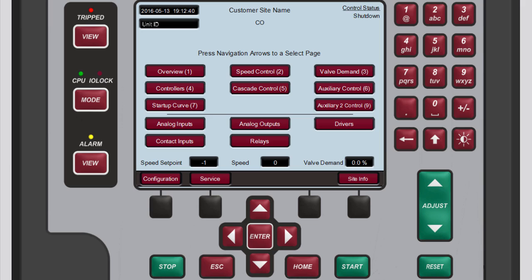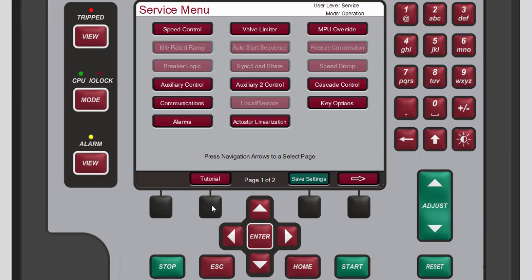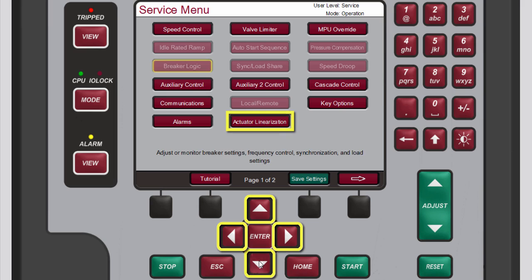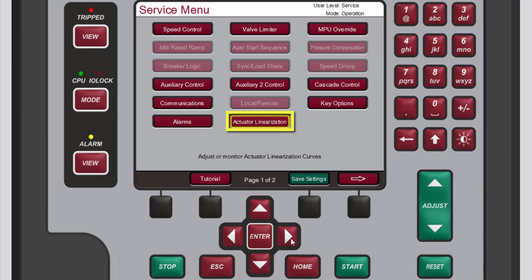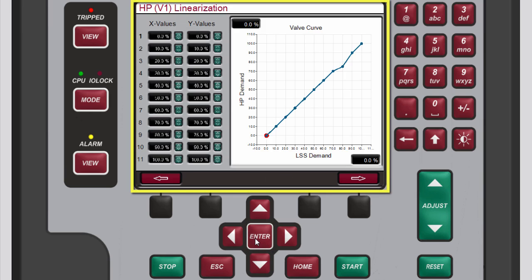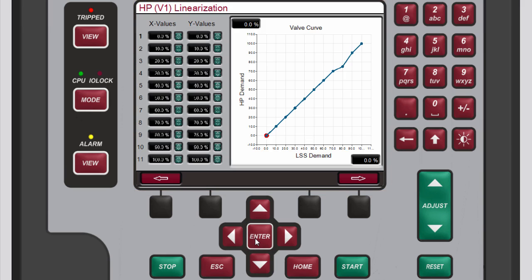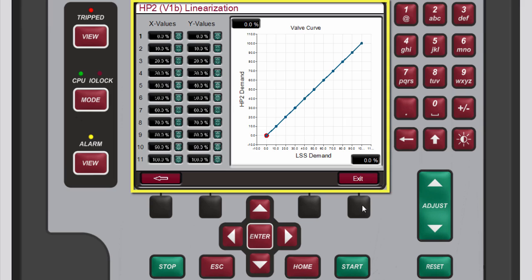To make Actuator 1 and Actuator 2 output linearization adjustments, on the home screen, press the black function key below Service. On the Service menu screen, use the navigation cross keys to highlight Actuator Linearization, and then press Enter to select it. In this demonstration, the HP-V1 linearization screen is displayed. If your 505 is configured to use both actuators, you can press the black function key below the right arrow to navigate to the HP-2-V1B linearization screen.